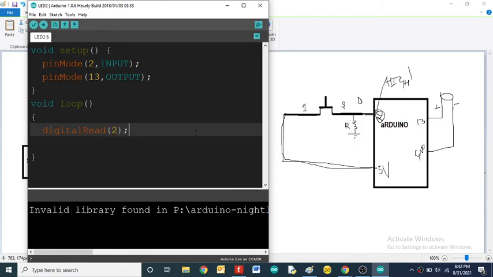Okay, now we will get the status of the particular pin. So now I will store this information into a variable. I will use int, int is the data type. I will take a variable called state. Is that clear? I am reading the status of pin number 2 and I will store that value into the variable called state.